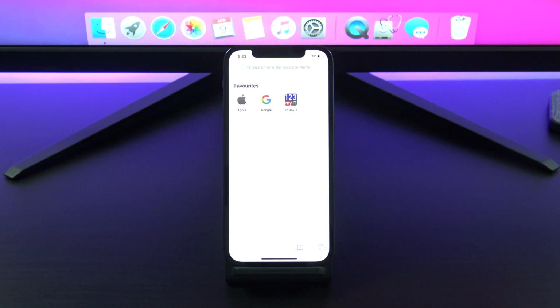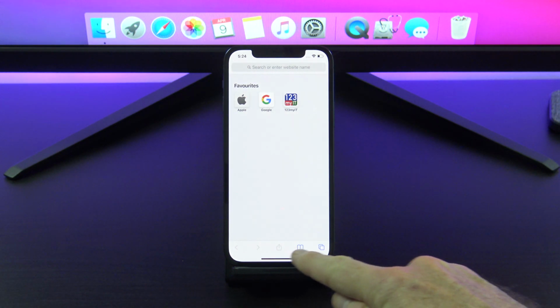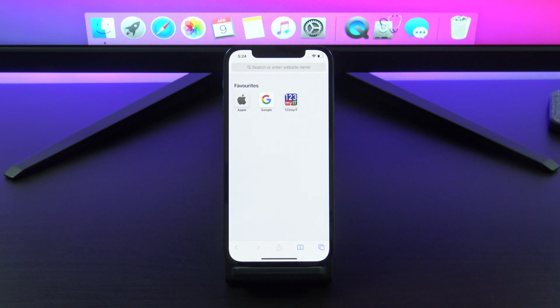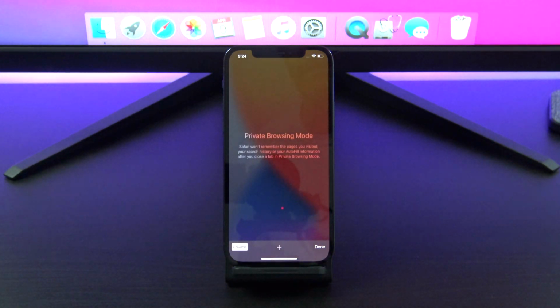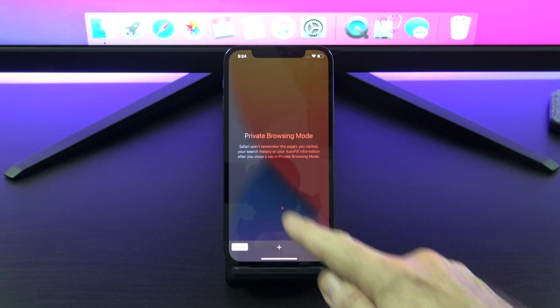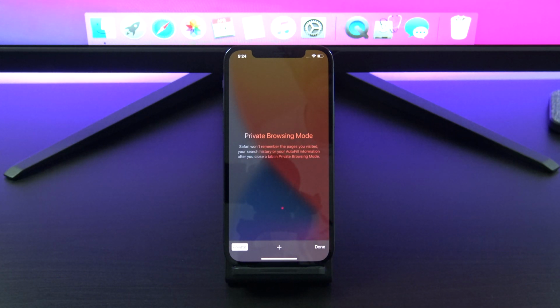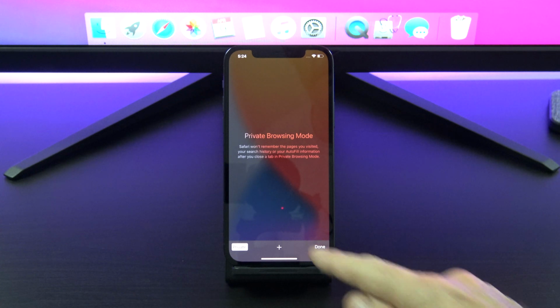Turning on private browsing is super easy. When you open up Safari, you will notice that the navigation buttons are blue. This means private browsing is turned off. To turn it on, just tap the Tabs button and then tap Private. The Private button will then be highlighted in white. And when you open a new tab, you will see an explanation of what private browsing is.